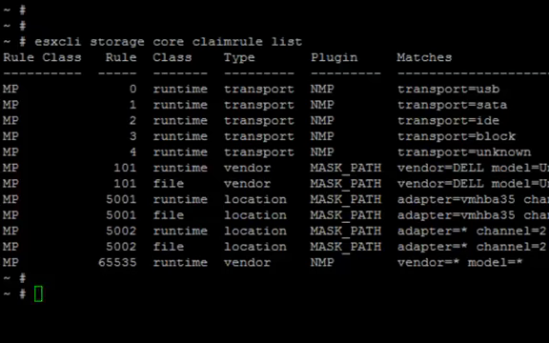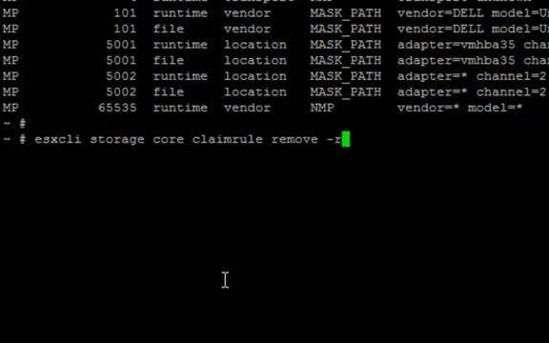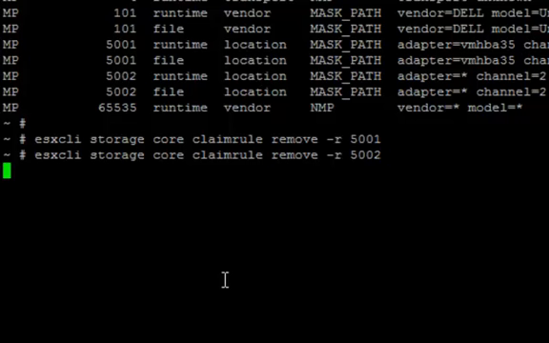And also, if you want to then unmask the path, you'll have to remove the rules, reload the claim rules into runtime, and then you'll run an unclaim command for each of the locations, and then you'll have to rescan the adapter most likely. So let's do that real quick. It's rule 5001 and 5002. Let's reload the claim rules.